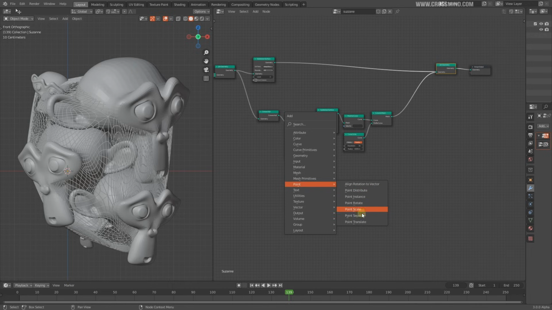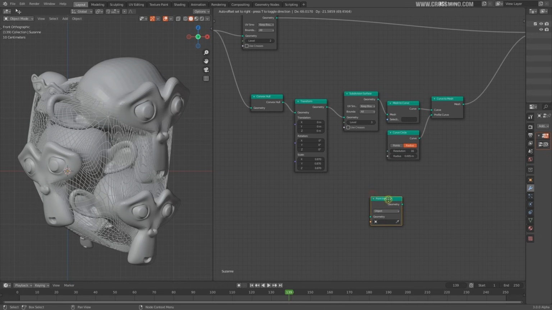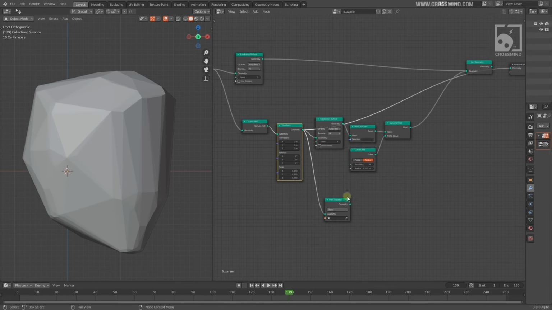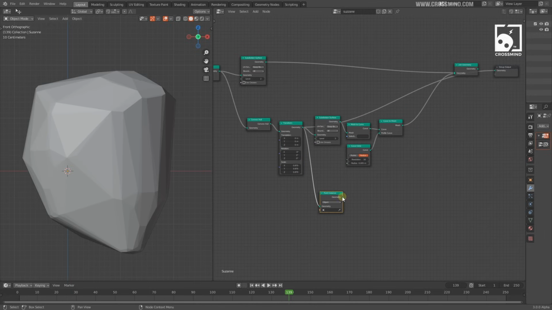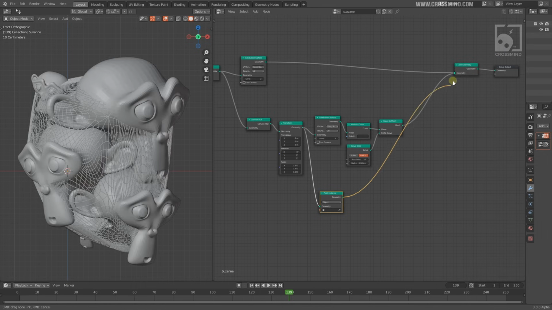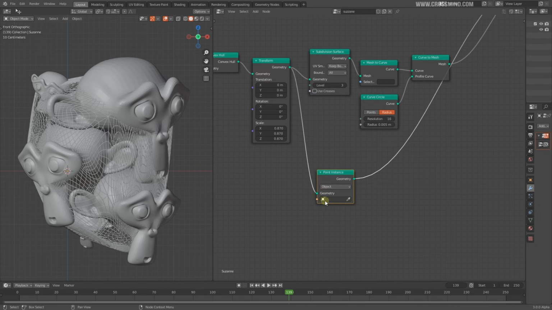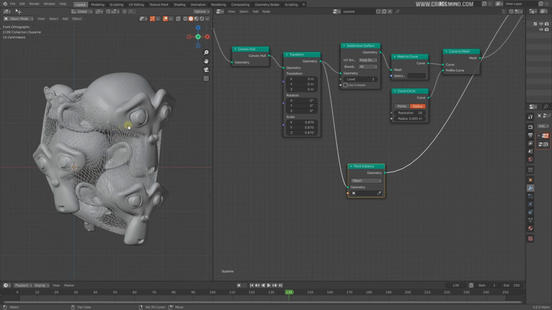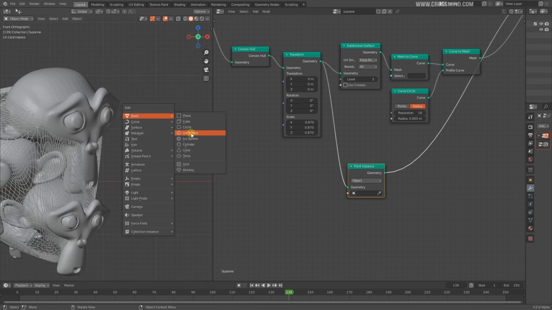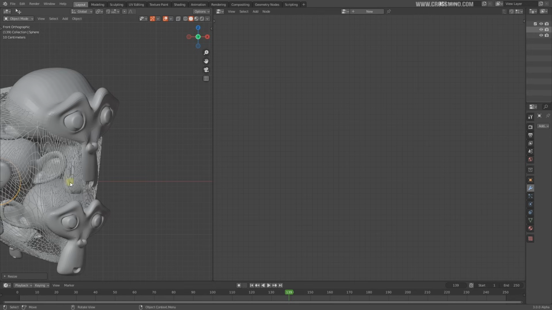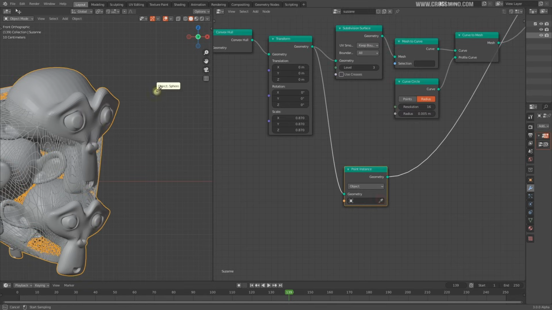So Instance on Points, and for this to work, we need some input geometry, and this is a perfect geometry for us to work with. Then we can plug this into our Join Geometry. But right now in the Instance on Points node, we don't have anything to instance. So what you can do is either bring a UV Sphere here and pick it from here.